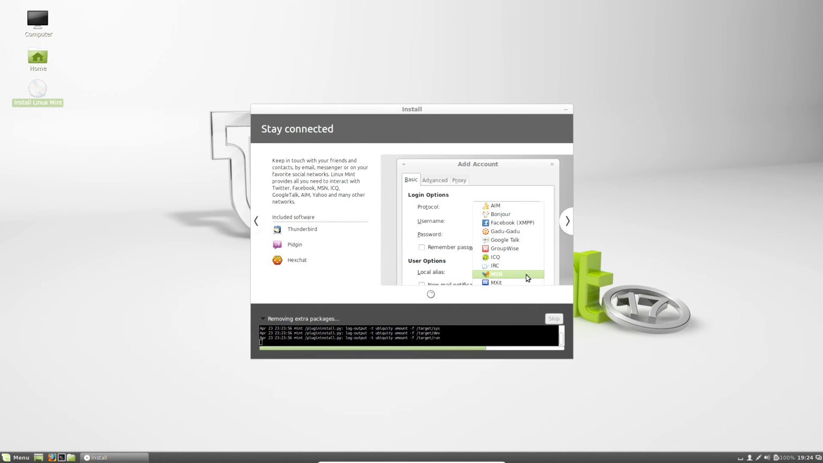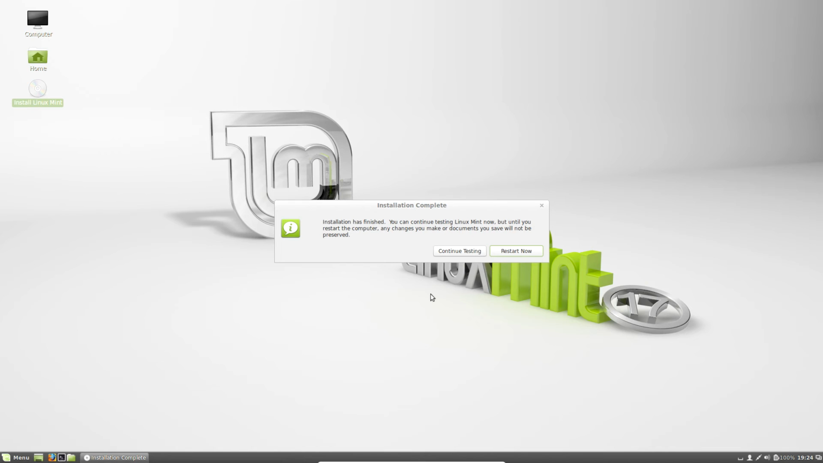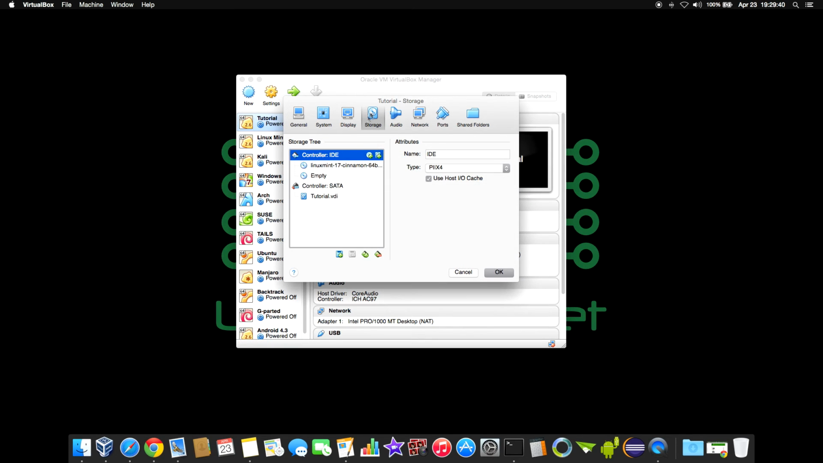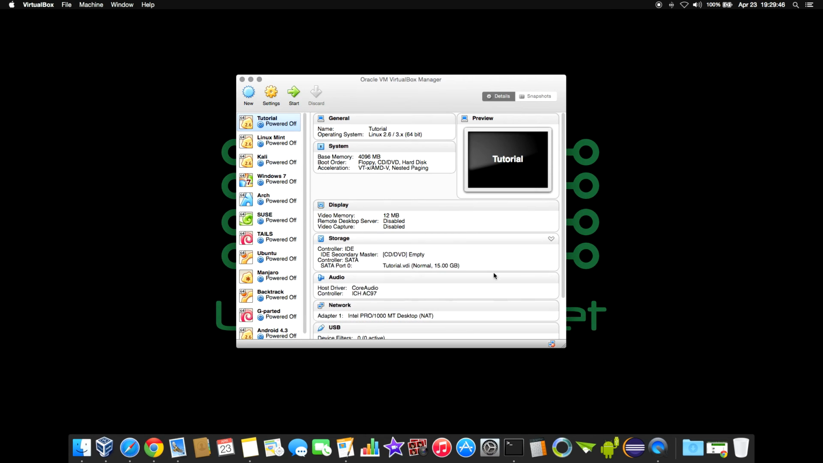Since we are using a VirtualBox, we have to remove the bootable ISO file that we set in the beginning of this video, so we will go ahead and restart. Now to remove that ISO that we set before, go to Settings, Storage, click on it and click this little remove icon on the bottom. And click OK, and we're ready to go.